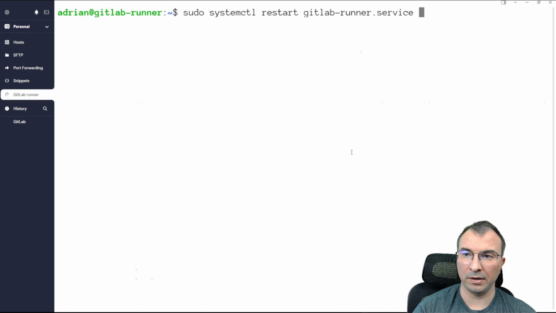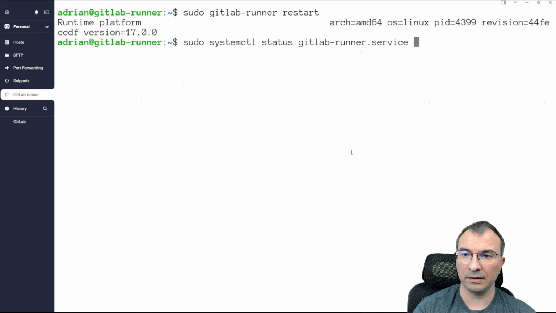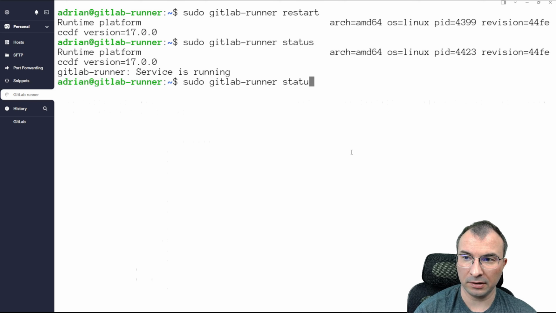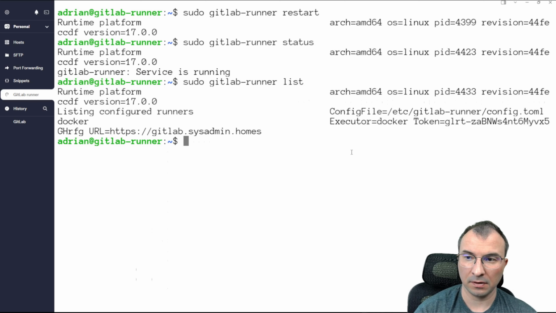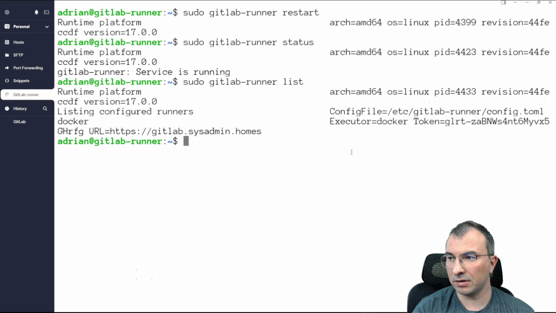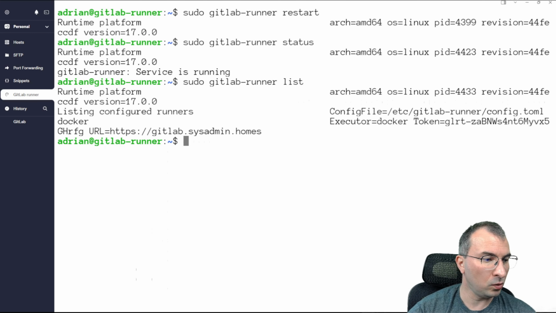Yeah, and now it is time just to restart it this way, and status and list, and it's working just like that. So this is the last step that should be performed.